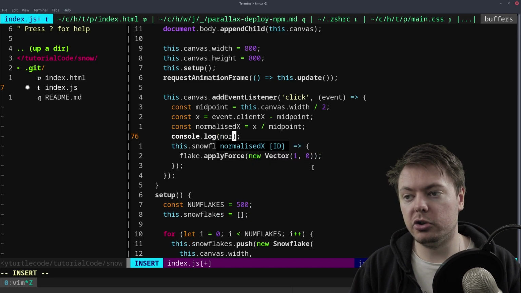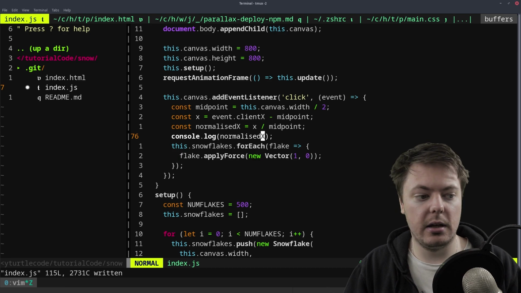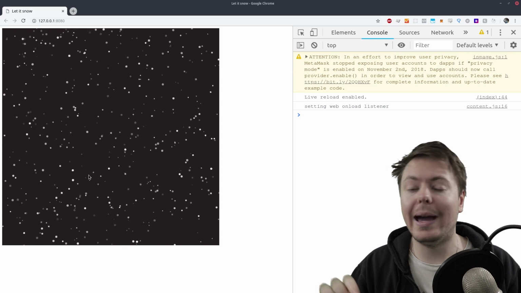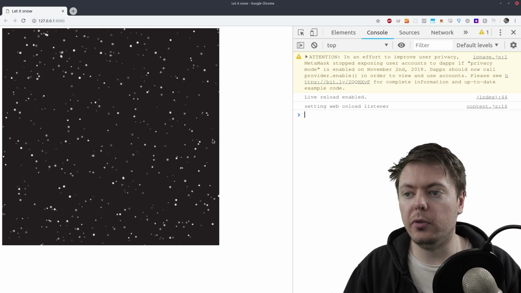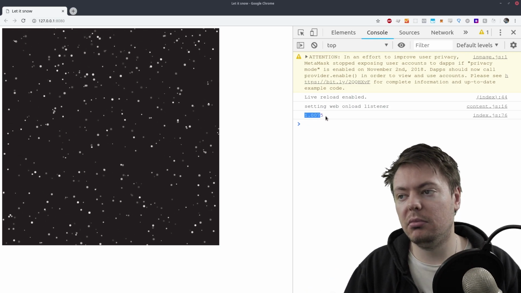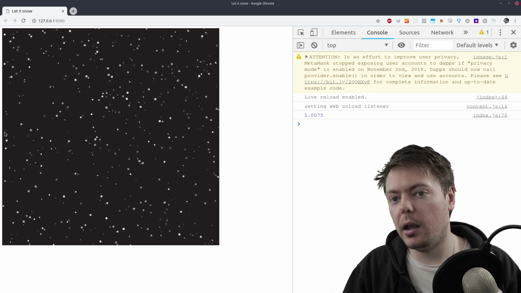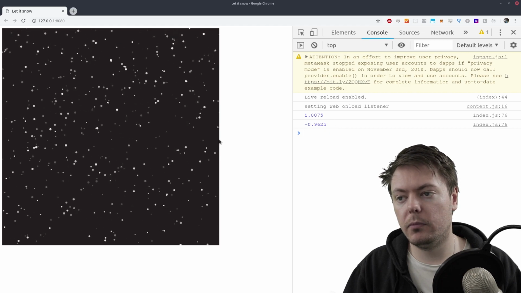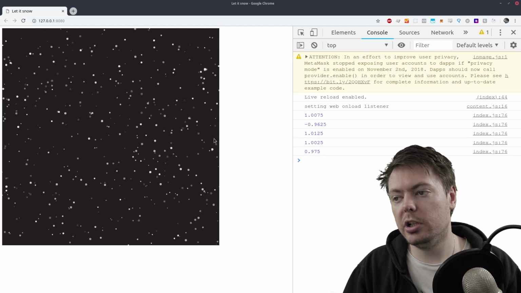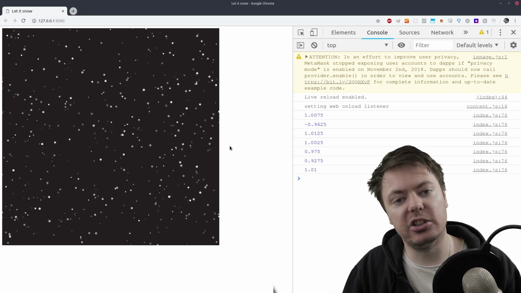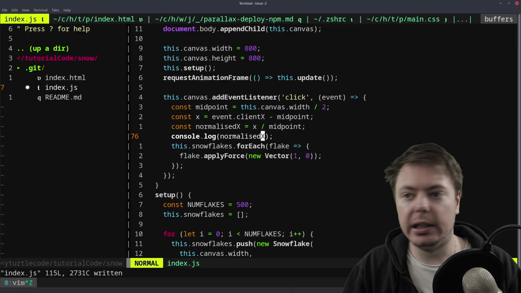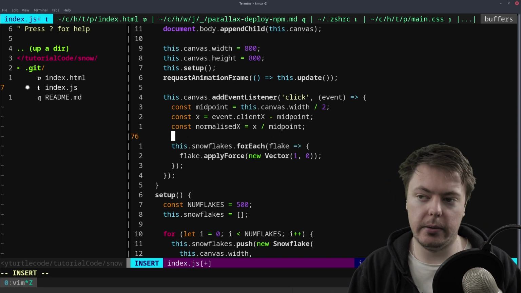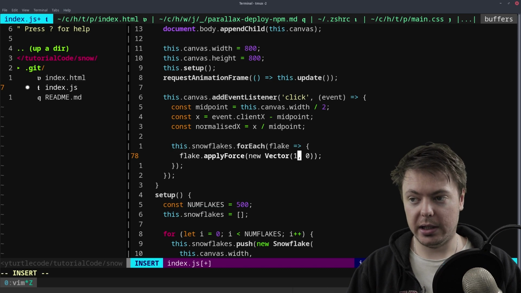So now if we console log normalized x, the value will now be between 1 and minus 1. So if we click here, we get a value of just over 1. Okay. And a value over here, minus. Okay. Interesting that that goes over 1. But it doesn't actually matter, really. We don't really care, and I'm not going to dig into why. It's probably some rounding thing. I don't know.